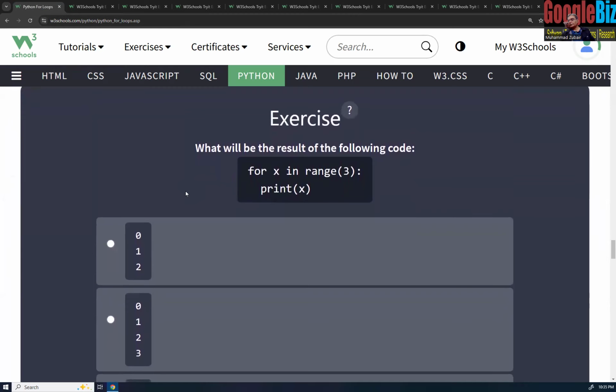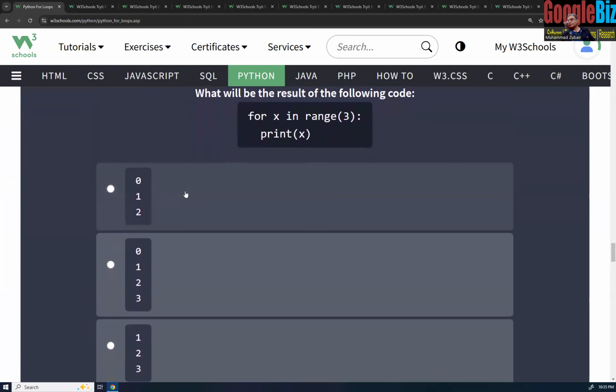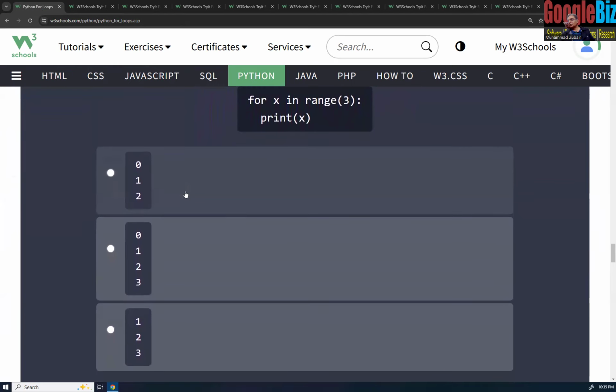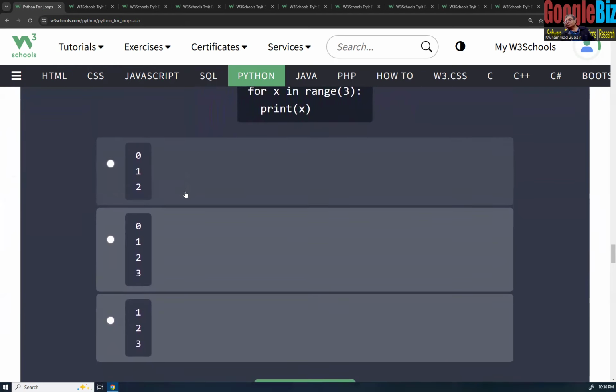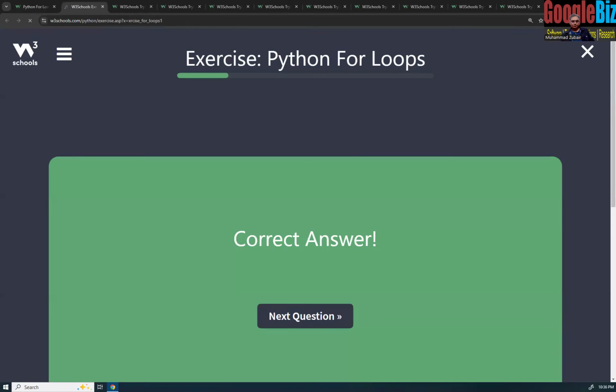So here is the exercise. What will be the result of the following code? For x in range 3, print x. So it's going to make the first one. Yes, it's going to make the first one. That's good.